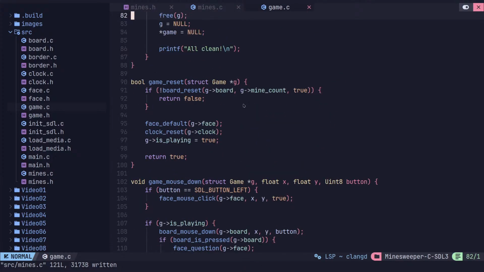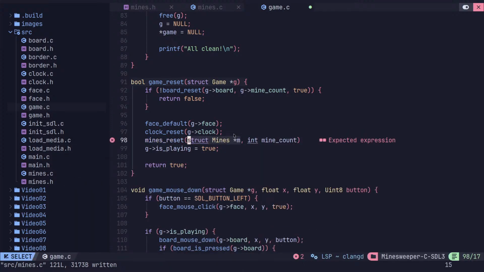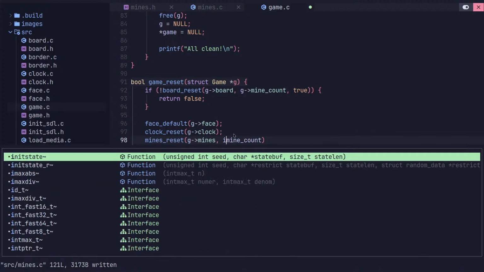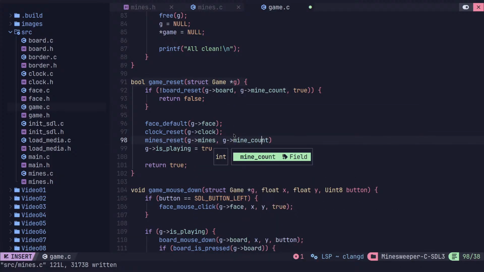So down below here, we have this reset here. We are setting the face to default. We are resetting the clock, and then we will be resetting the mine. Reset, and this is going to be G mines, and this one is going to be G mine count. There's nothing else in here. So that'll give us our reset number.